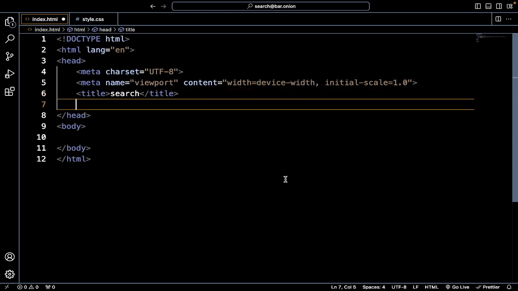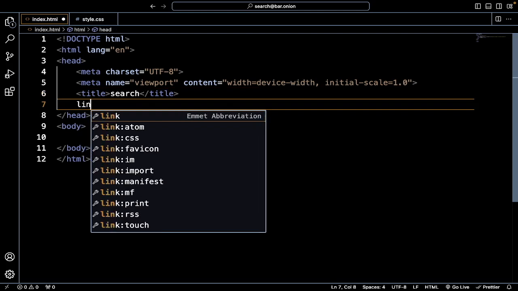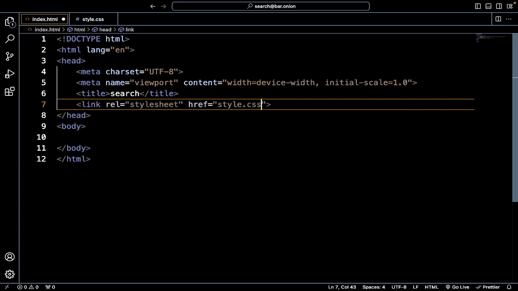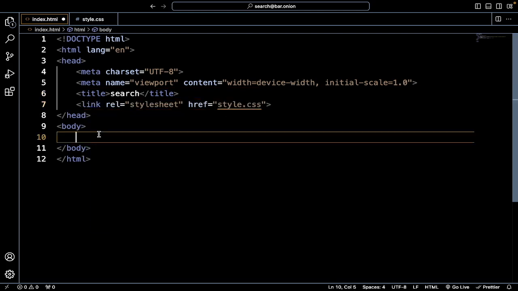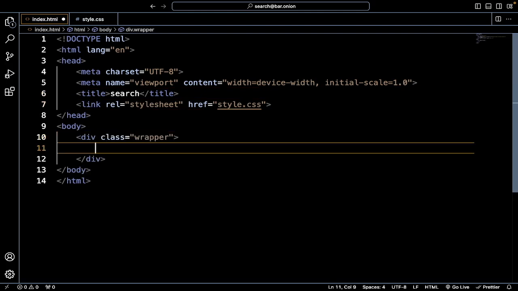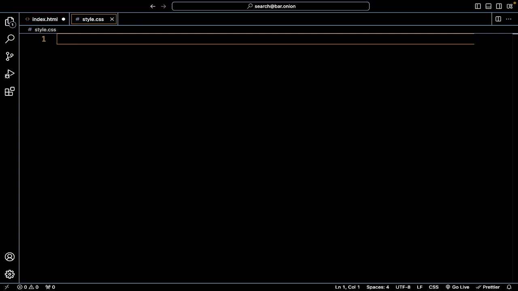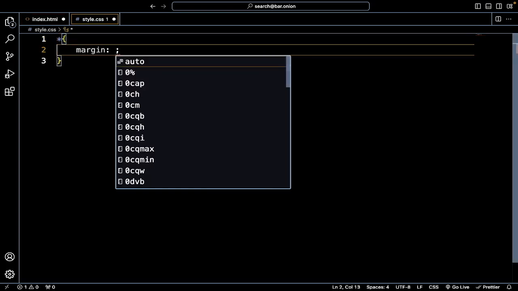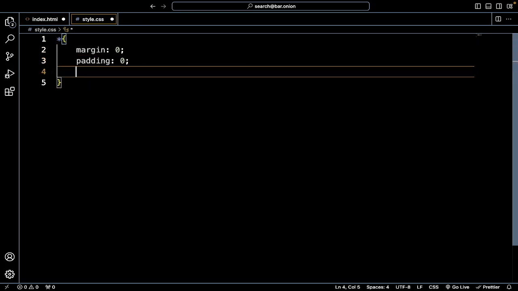After the title, let's link the HTML to the CSS style.css. And in the body tag, we'll create a div and give it a class wrapper. And inside this div, we'll create one and give it a class container. Now let's give the CSS for this. First, I want to give some default styling and set box sizing to border-box.